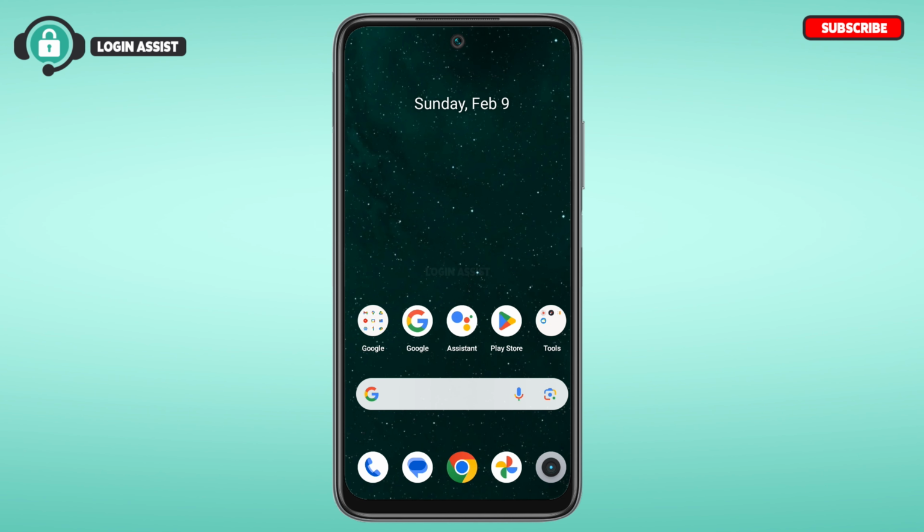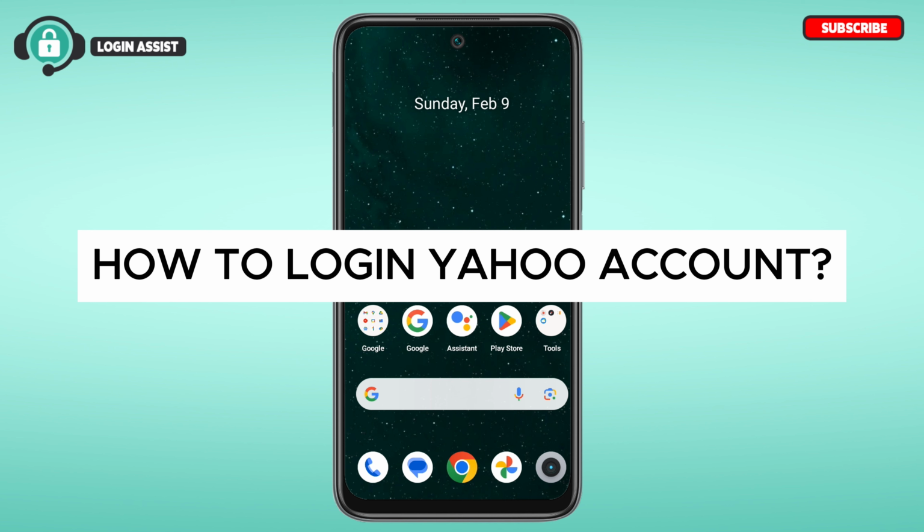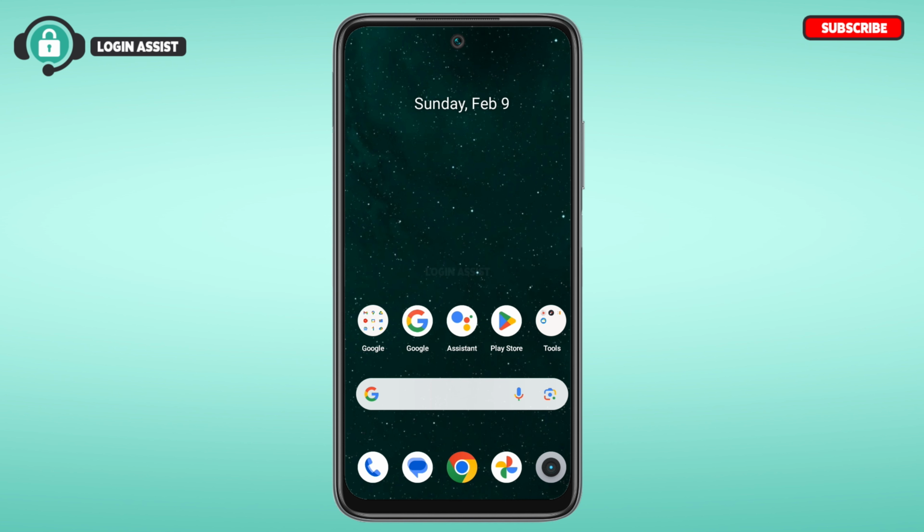In this video, I will guide you on how to log in to a Yahoo account. So if you also want to log in to your Yahoo account, this video is just for you. Follow the simple steps and you'll be able to do it. Logging into your Yahoo account is actually very simple.